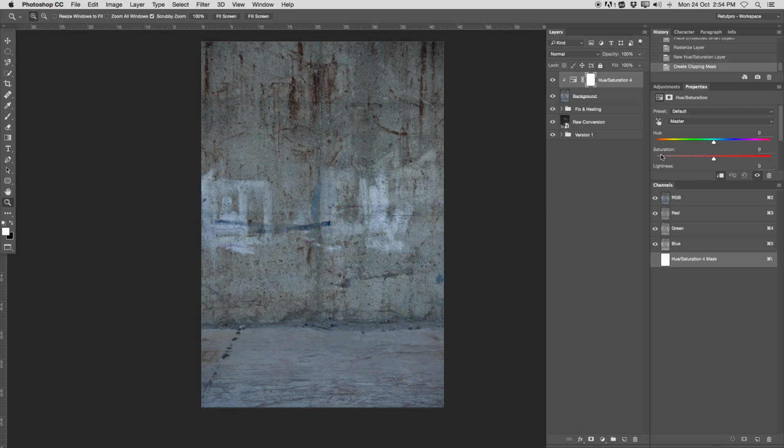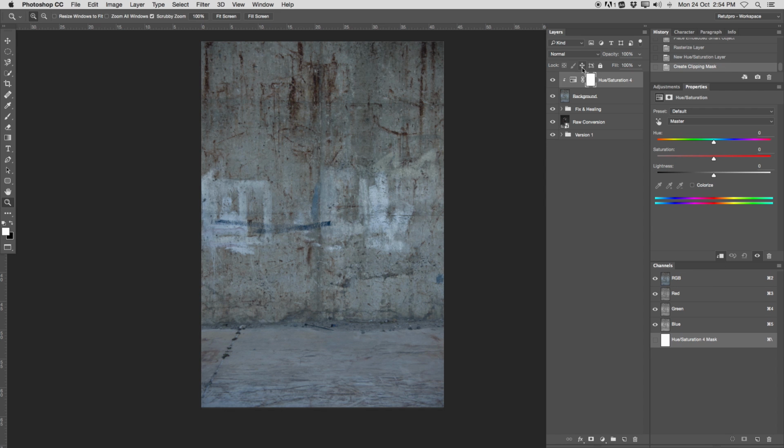Then under the Saturation tab here on the Hue/Saturation adjustment layer, I'll just take the saturation under the master tones all the way down so it's just gray. Maybe I can take it slightly up again so there's just a bit of color. Okay, so under the master tones all the way out.